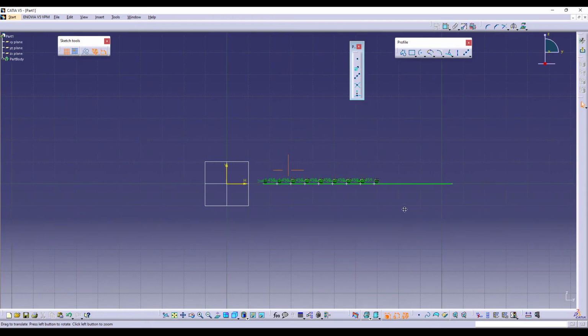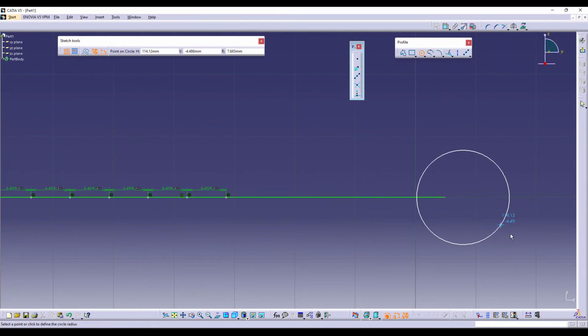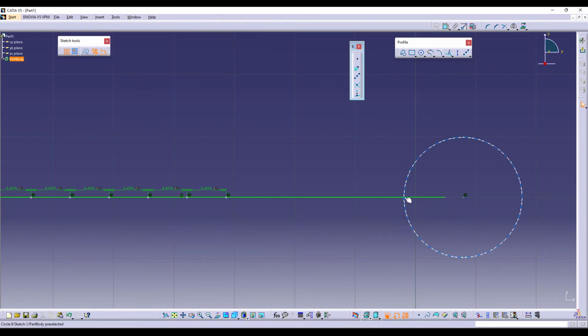Now, if you want to create an intersection point, for example, I have a circle. The circle is intersecting with a line at this location and I want to create a point at this location. I can use an intersection point. You can just select both the profiles. It creates an intersection point. It need not be this, it can also be this way. You can select both of them. It creates an intersection point.